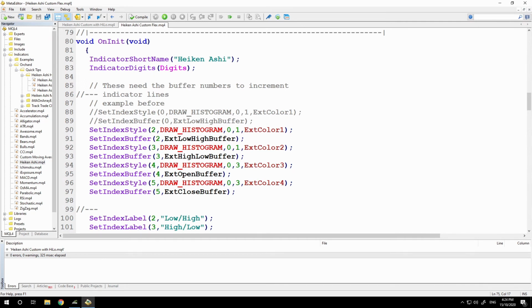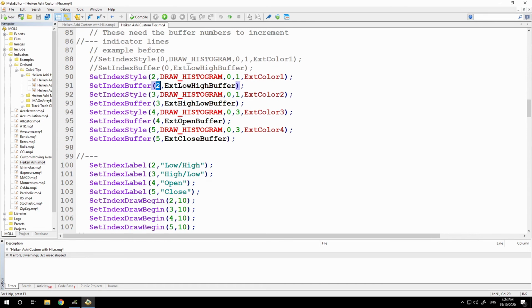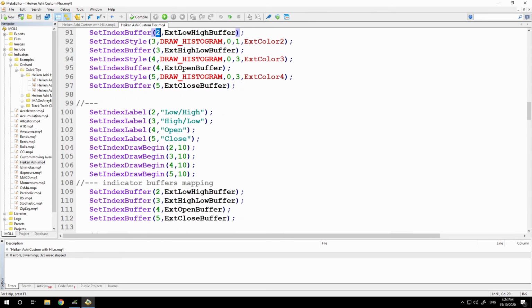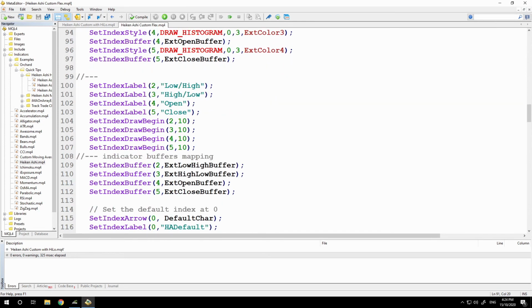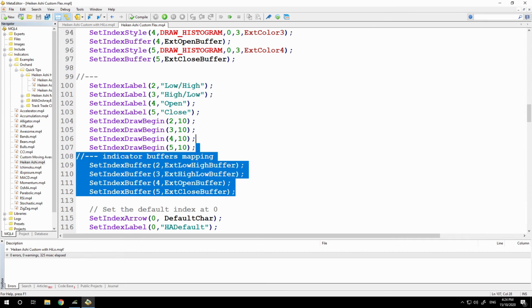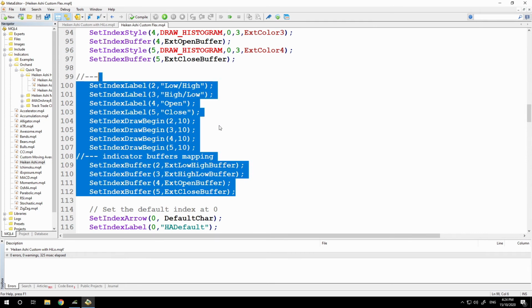Now, I've left these two lines so that you can see what I'm changing. I've increased the index number on everything by 2. So originally the low high buffer was index number 0. Now it's index number 2. All of these have been increased by 2. And I've done the same with the labels and the draw begin and the set index buffer for all the standard Heikin-Ashi items.